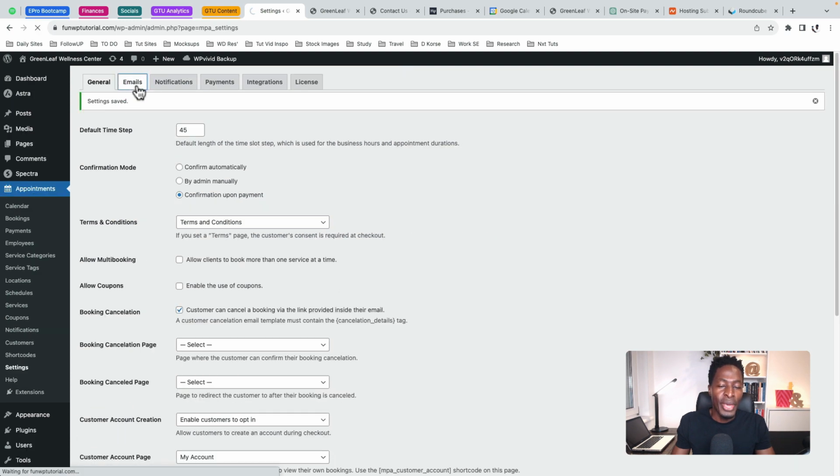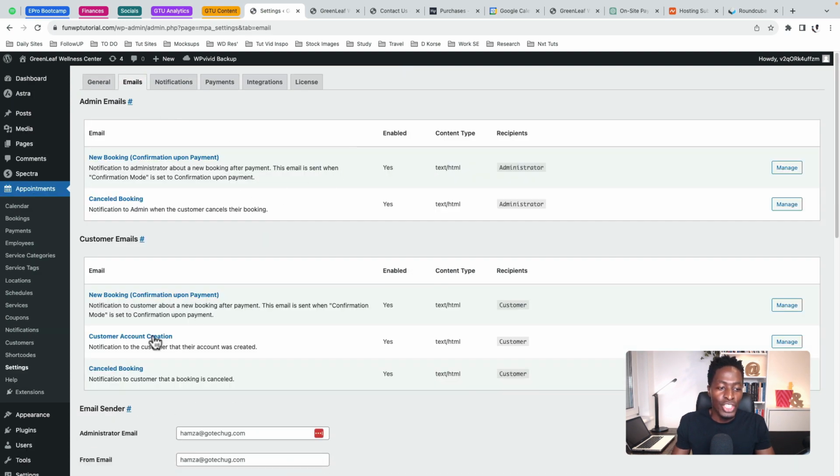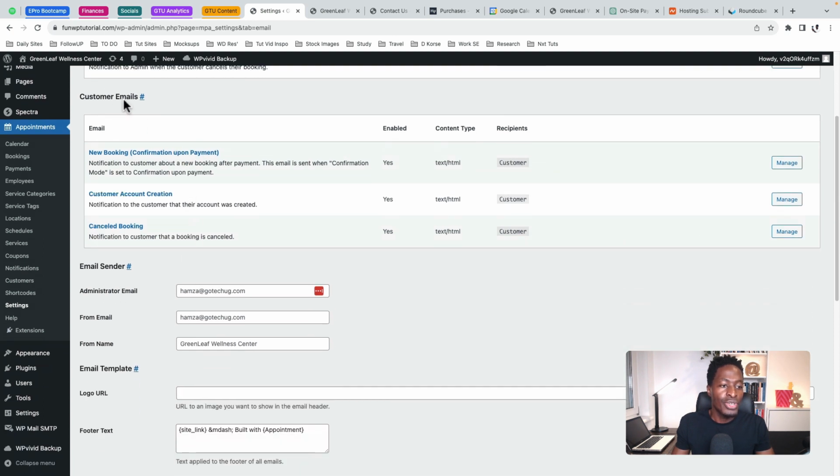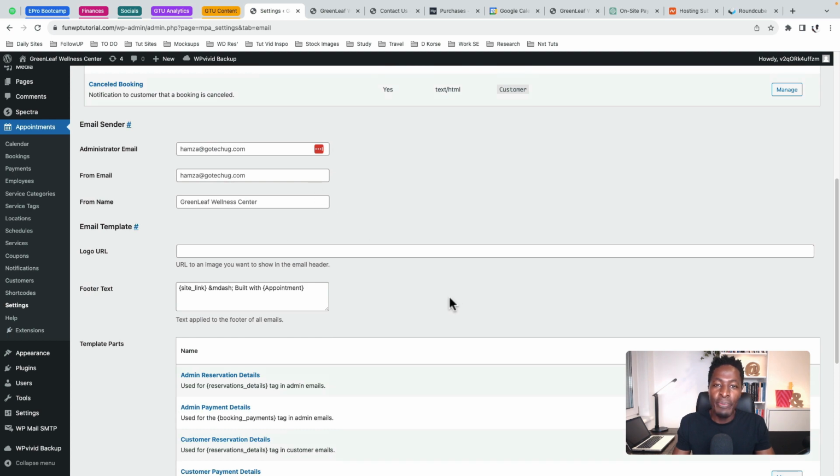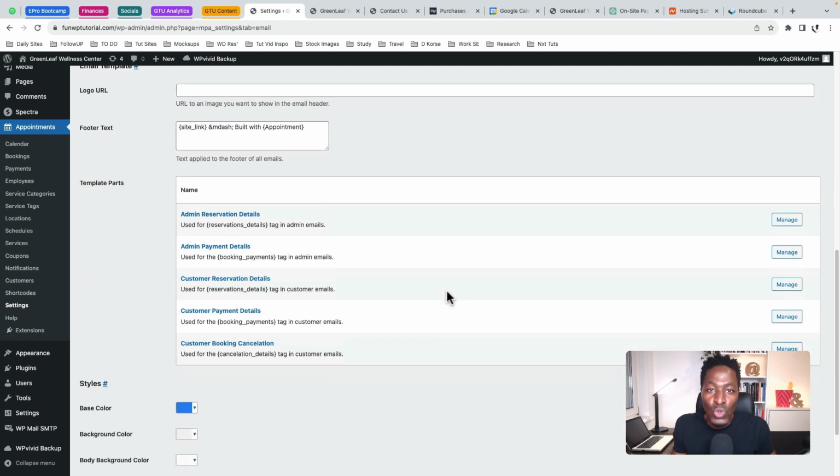Let's set up our emails. So under the email section, it shows you what kind of emails your website administrator will receive, for example, for new bookings and canceled bookings. Your client will receive emails about a new booking, the customer account creation on your website, as well as a canceled booking. Set up your emails the way you want them, and you are good to go.